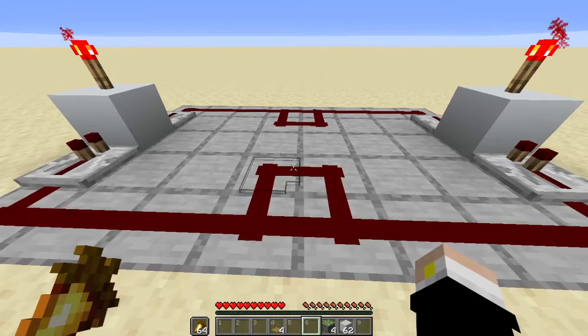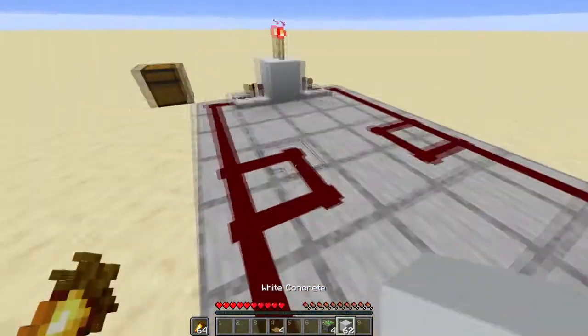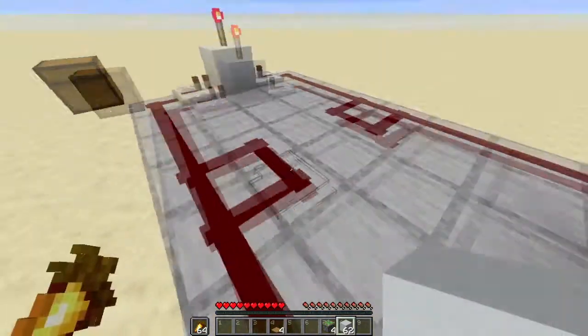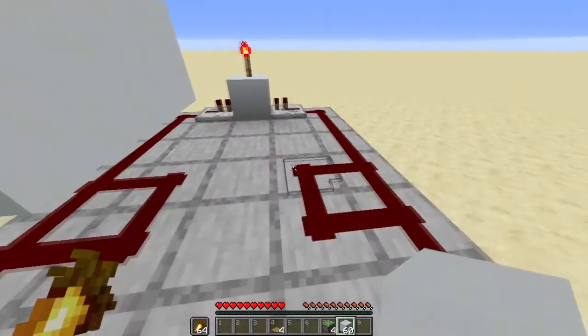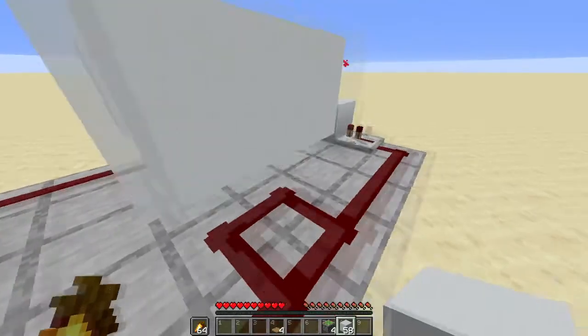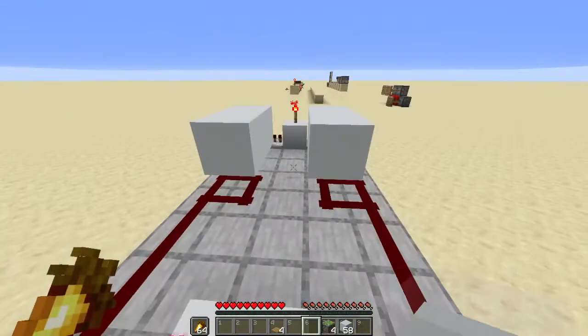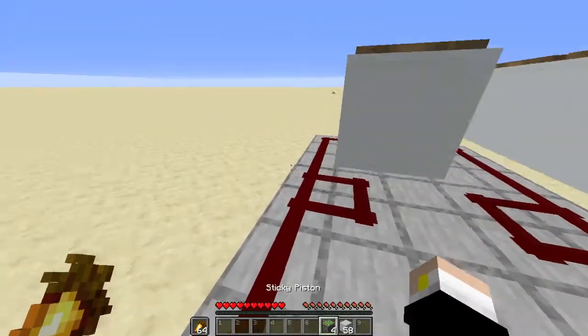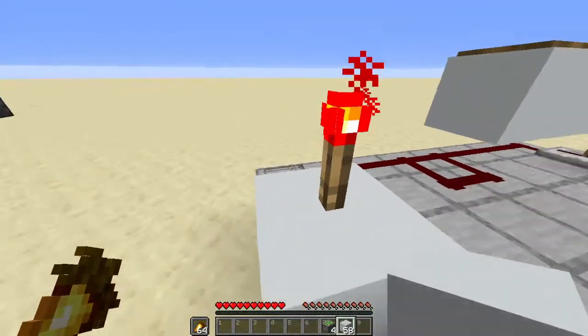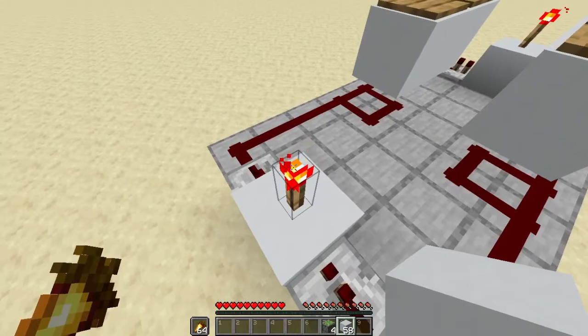Alright, now that we have this, you want to place a block on top of the redstone dust. So you're gonna crouch and do that, and crouch and do that. Now you want to put your pressure plates on top of this. There we go. Then you want to place a block on top of this torch.